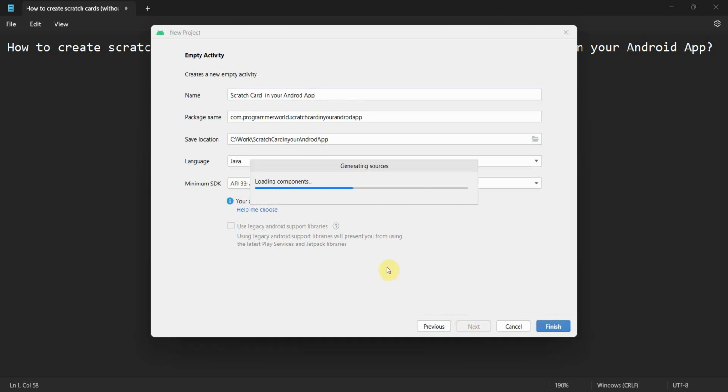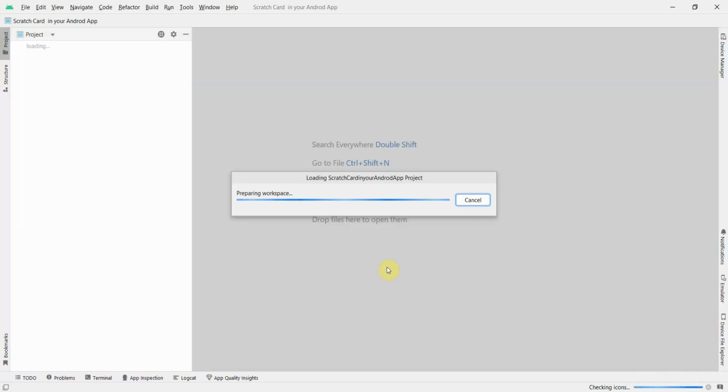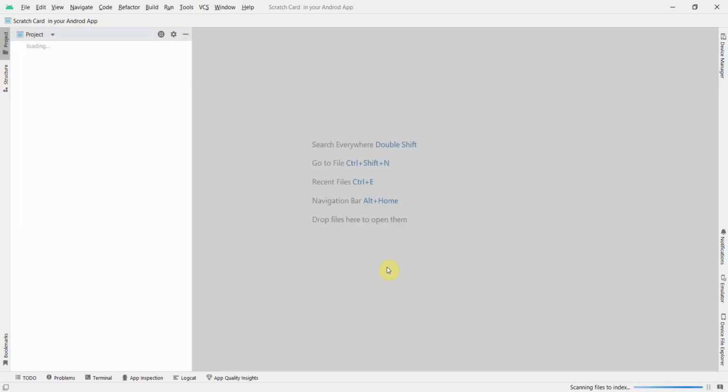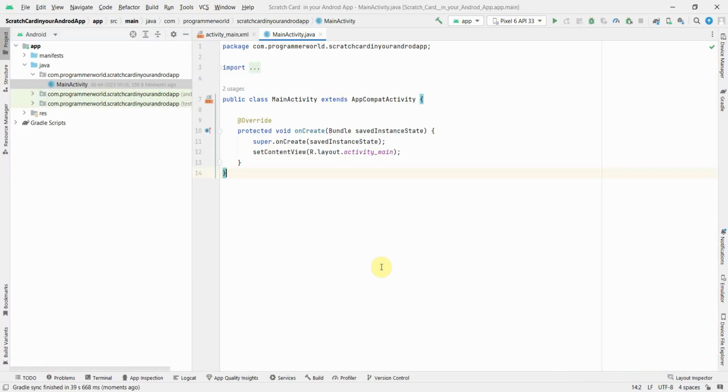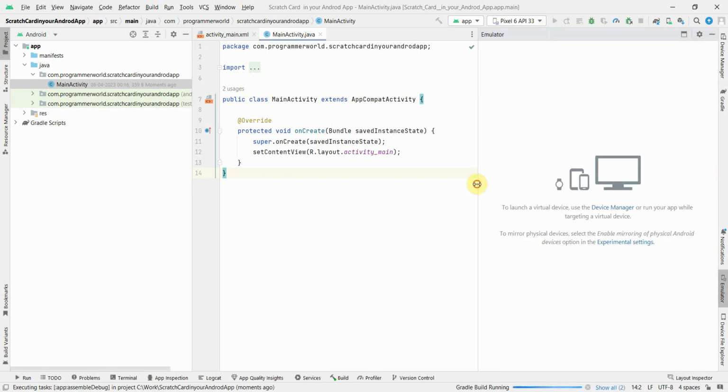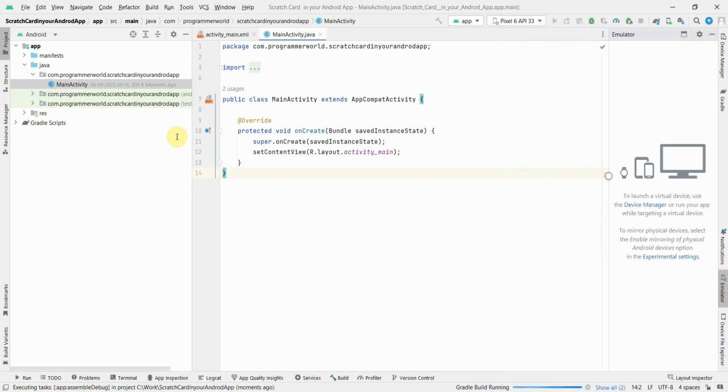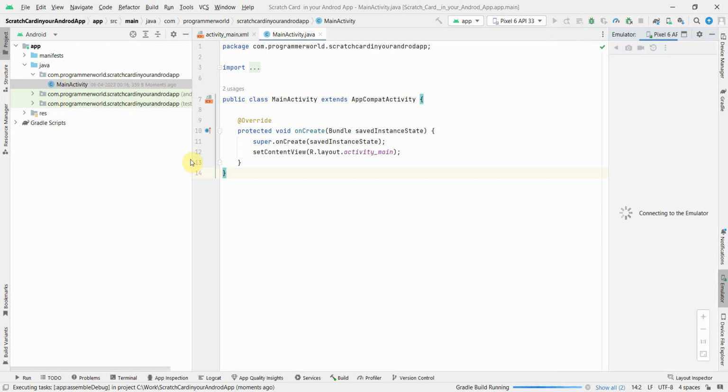Wait for my environment to load. So I'll pause this video and wait for the environment to load. Perfect, my environment is loaded up. Before I do anything, I'll also start my emulator in parallel on the right hand side. Let it load up. I'll just minimize this.